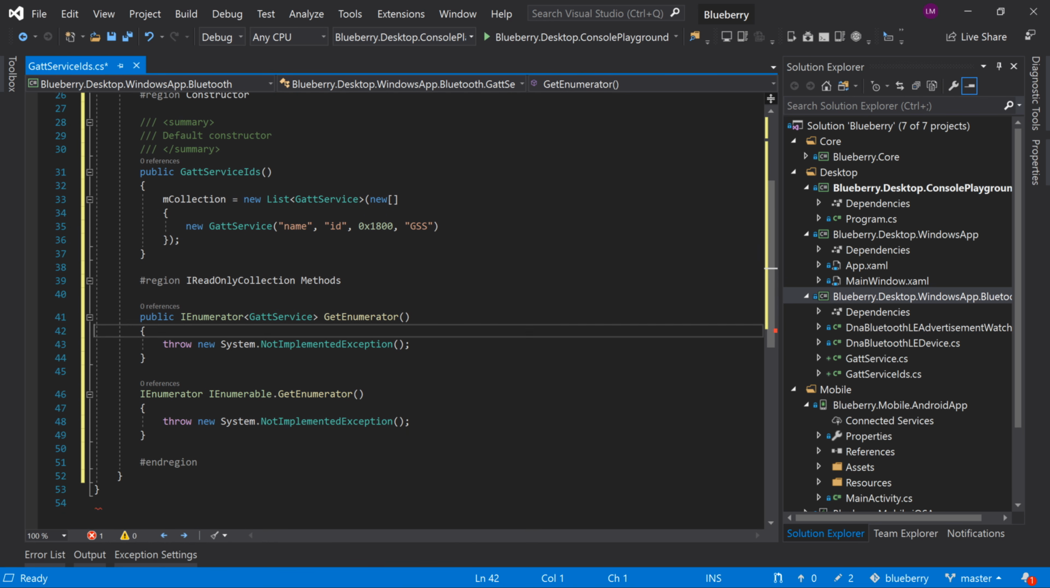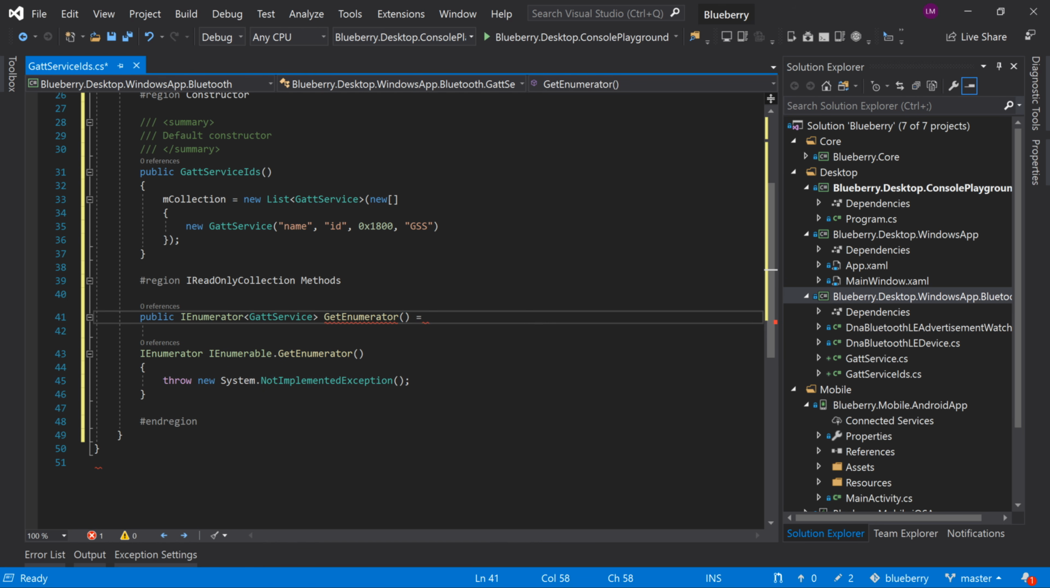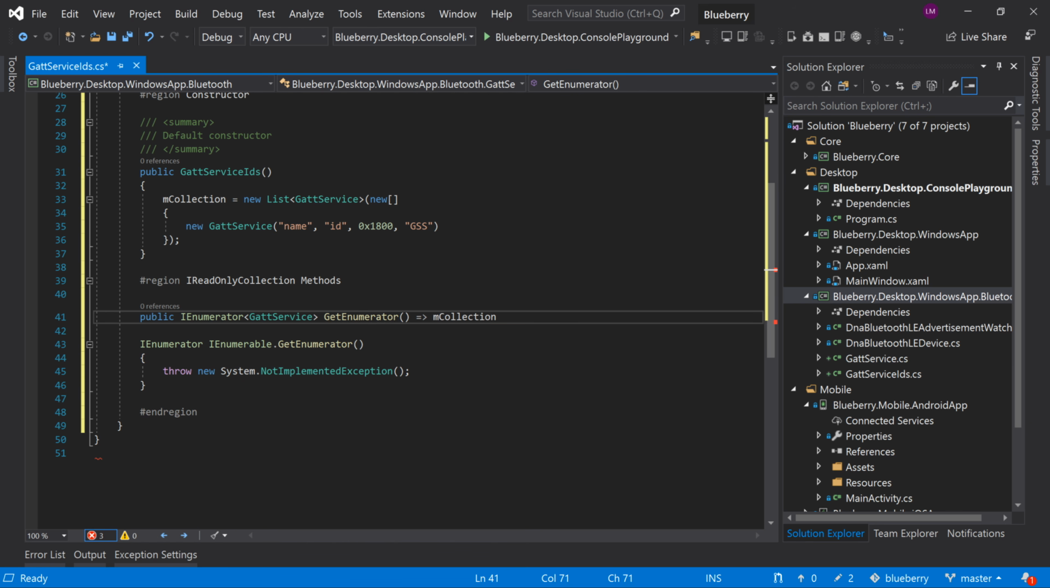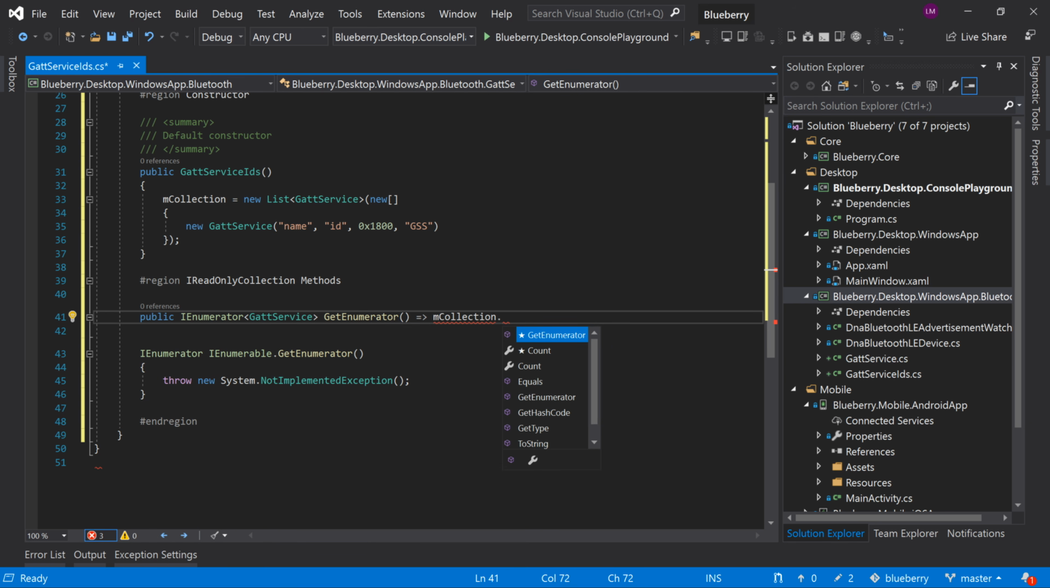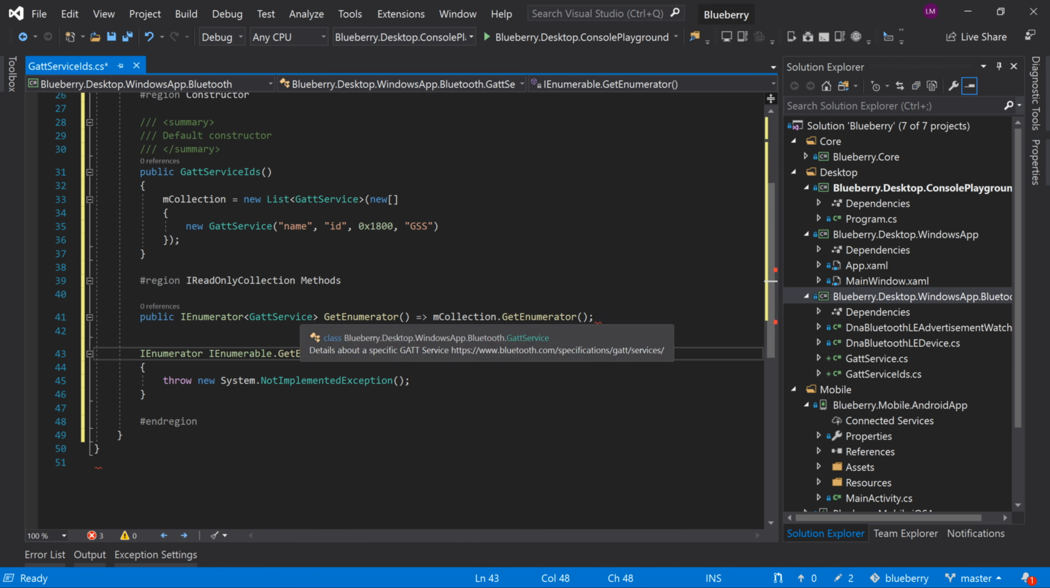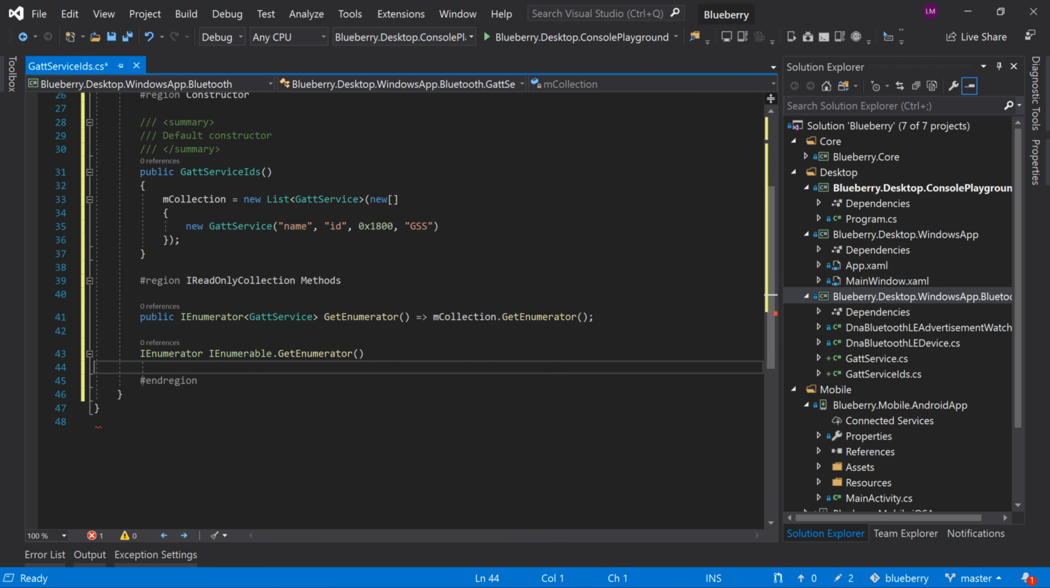Now in here, GetEnumerator. We don't have an enumerator actually. Oh yeah, we do. We're using an IReadOnlyCollection behind the scenes. It's just in the constructor we're using a list. So do the mCollection.GetEnumerator, just pass it down. Same with this, just pass it down.